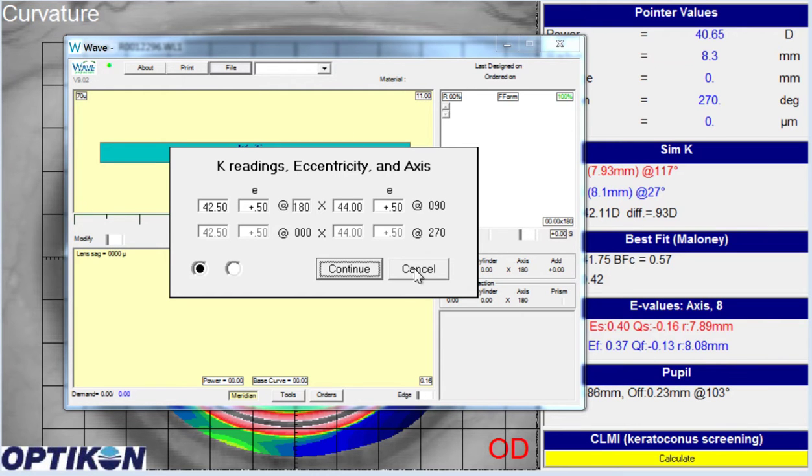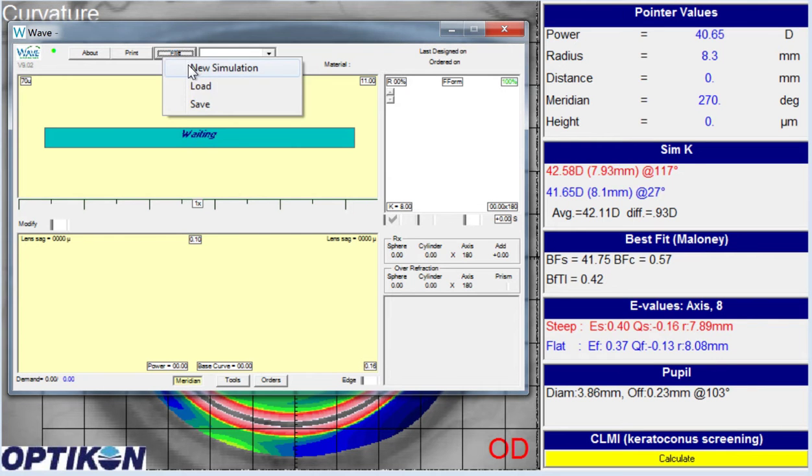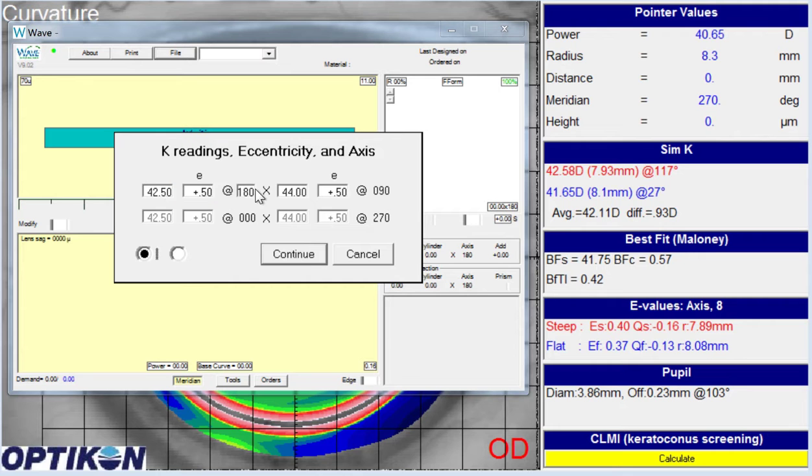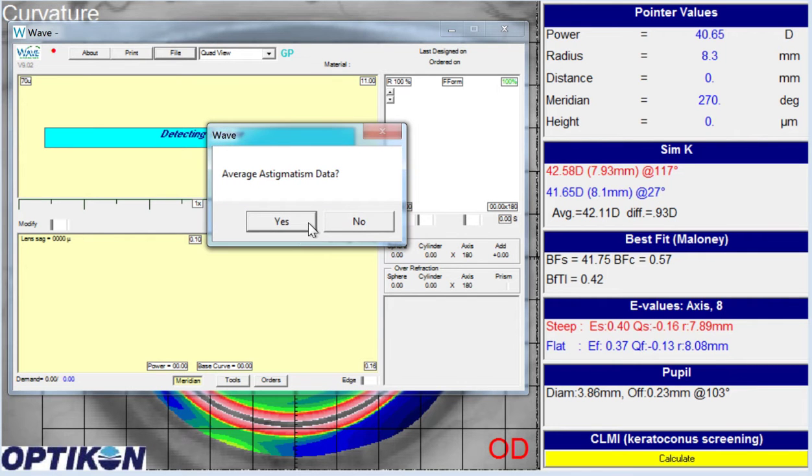So let's move the windows around so we can see what those are. So it's at axis 27. E value in the steep meridian is 0.4. The other SimK was 42.58. And the E value here was 0.37. We will not average.